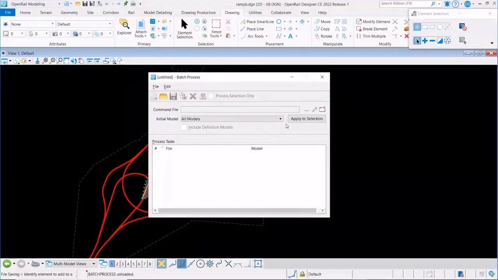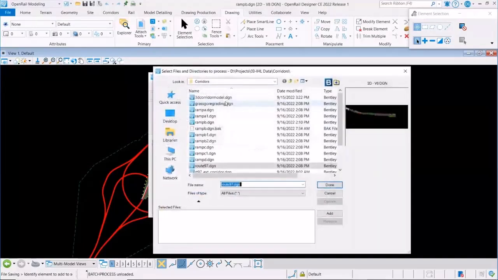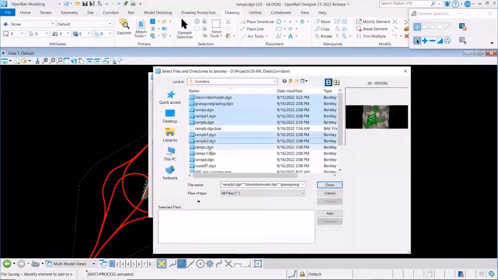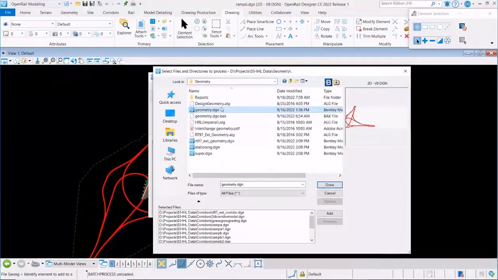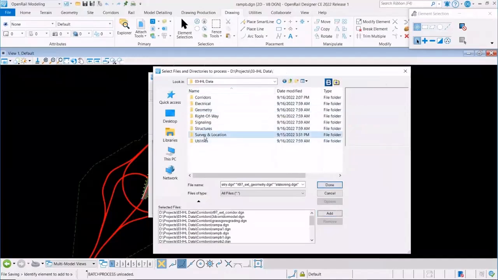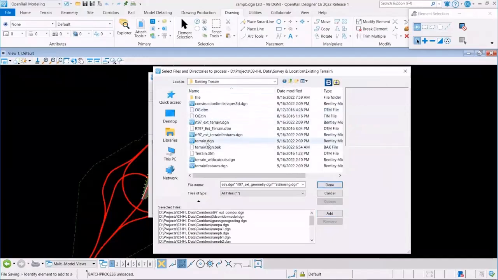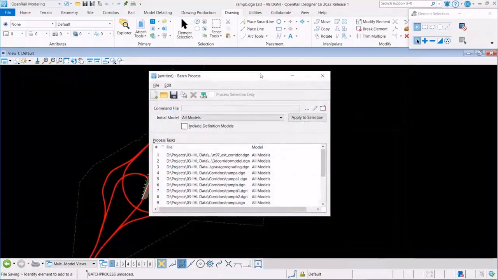And so it's pretty straightforward. The first thing you do is add a list of DGN files that you want to remap. I'm not going to select my entire project, because we'd have to sit here and watch the whole thing. So I'm going to select my corridor files. I'm going to go to my geometry directory and select all of my geometry files. And then finally I'm going to go to my terrain and we'll add the terrain in here, okay? So I've got this list now of files.